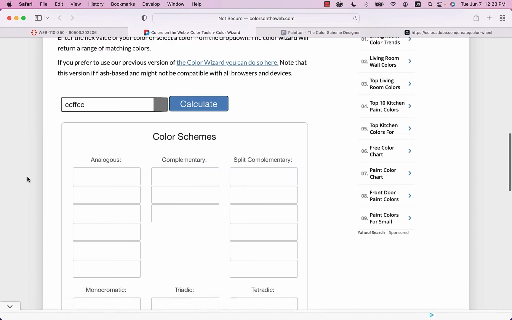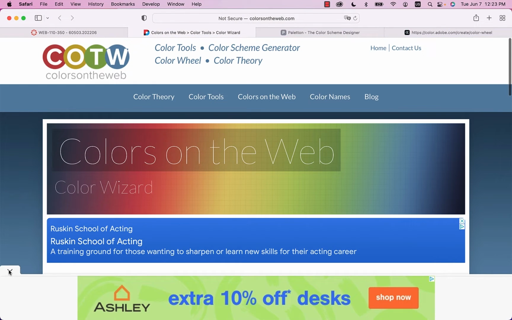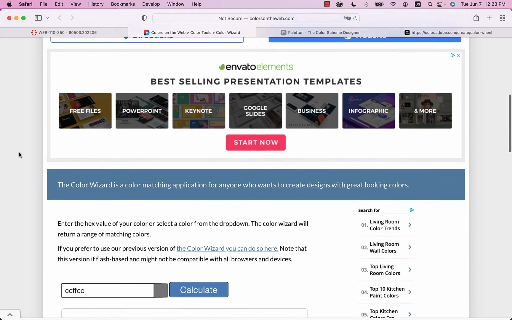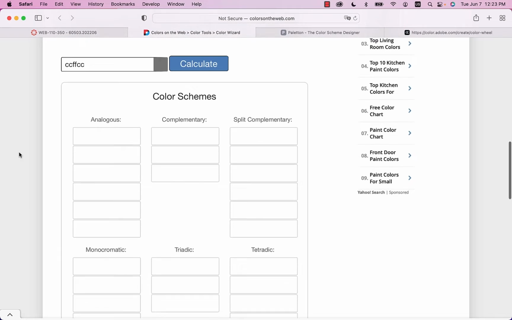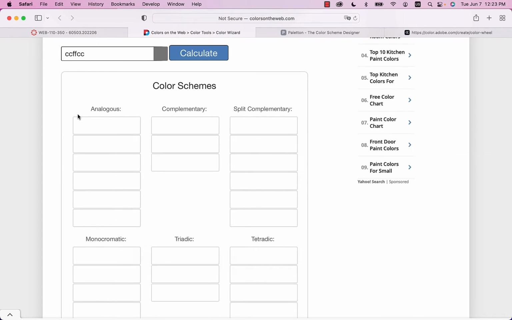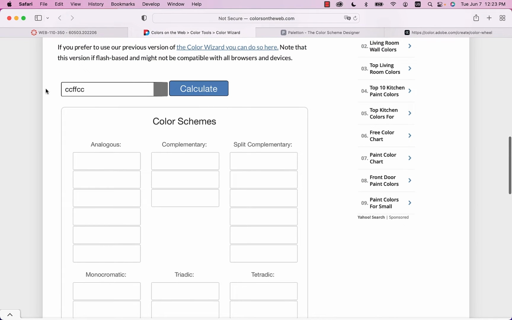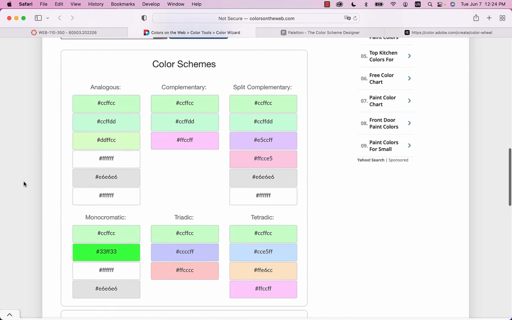All right, so this next website, a bunch of ads in the way, sorry. This next website is called Colors on the Web, COTW. So it's colorsontheweb.com. And this one you have to scroll down a little bit. But what it does is it comes up with different color schemes for you based off of a color that you put in here. So right now it's empty, but what you can do is you can type in a color and it puts one in here by default. And it shows these different color schemes.